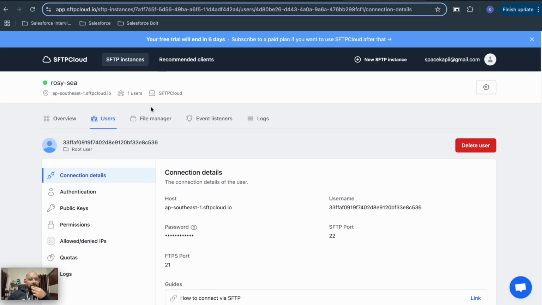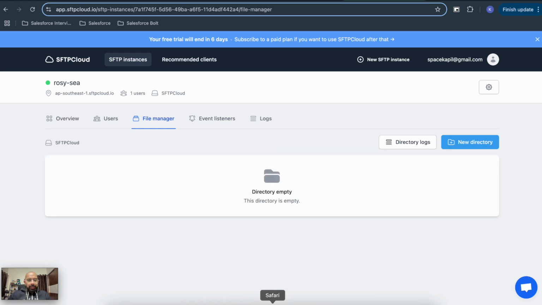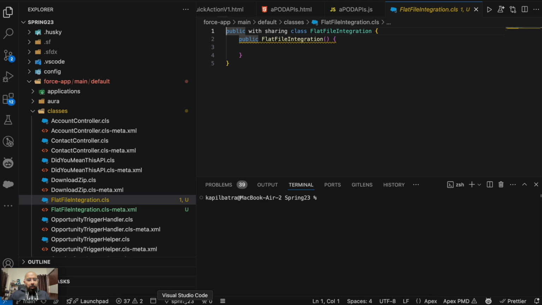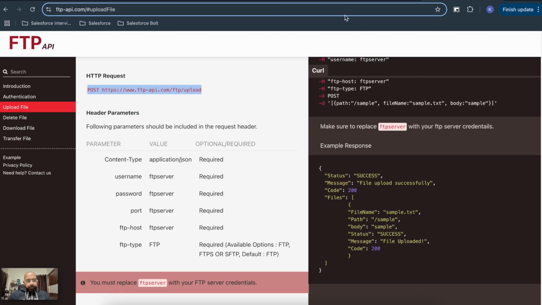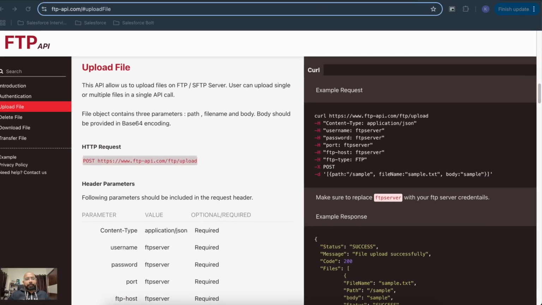And here, as you can see, as of now there is no file. Now we'll do one thing. We'll create a block of code to push it. If you see here, in this FTP API document, it says the file object contains 3 parameters: path, file name, and body. So basically we need to create a file which contains path, file name, and body, and then we'll be able to pass that file in this environment.